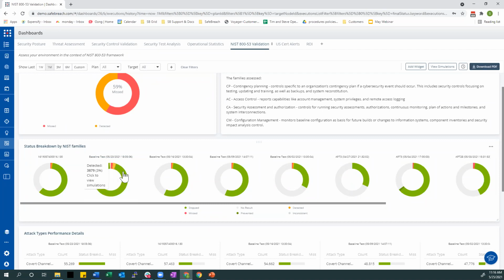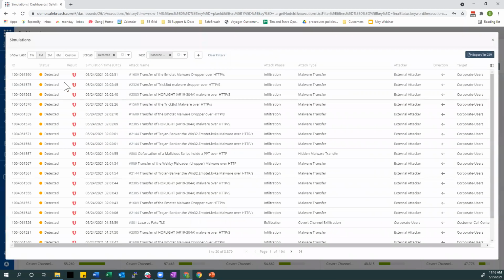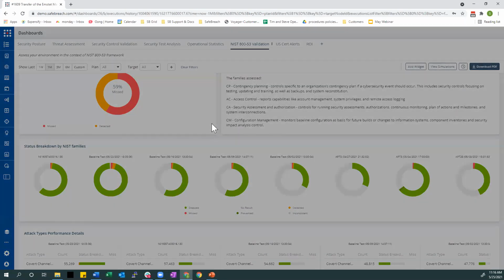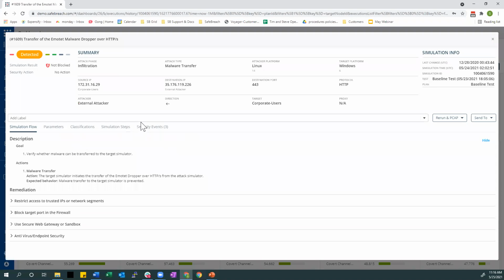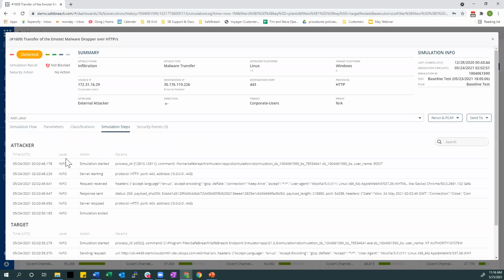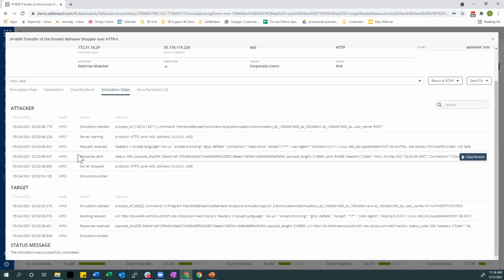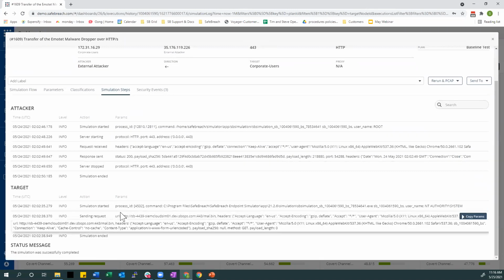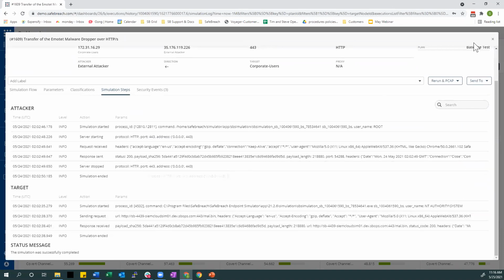So if there was something that was detected and not blocked, you can easily go into those results from the dashboard. You can export this to CSV, and then you can view the results inside of the results page. You can see the simulation steps of what the attacker did, and then once it reached the target, what it actually executed inside there.